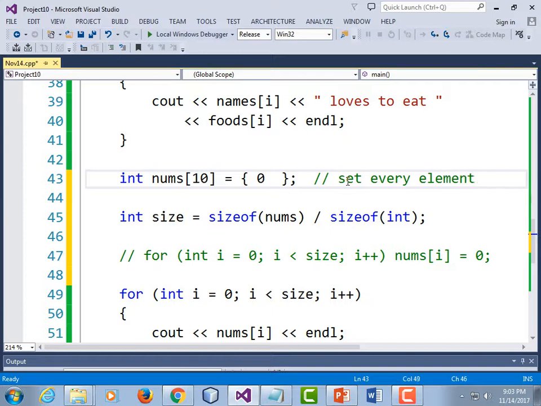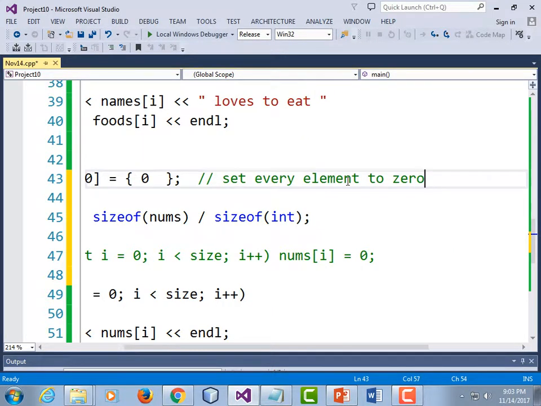Set every element to 0. That's a shorthand way of saying what it's doing, but we know it's not setting every element to 0. It's setting the first one equal to that, and then the rest of them to 0. It's a fine difference, isn't it?